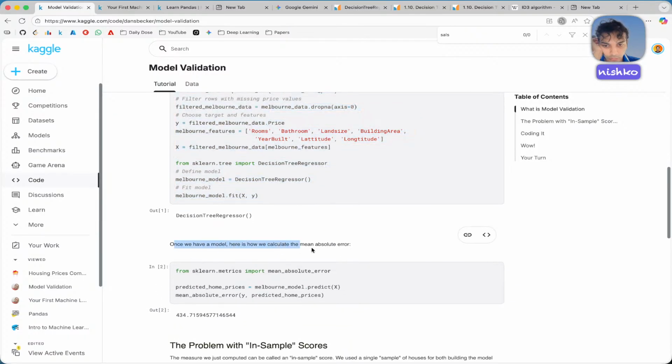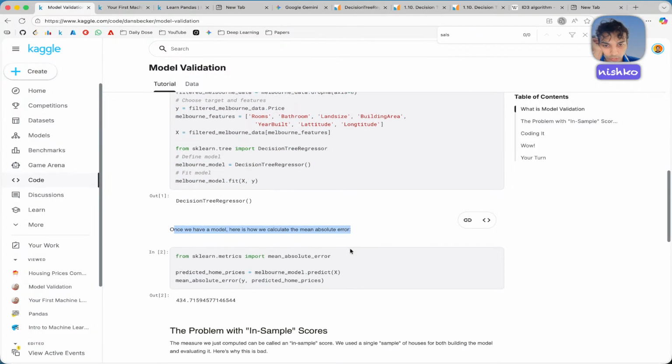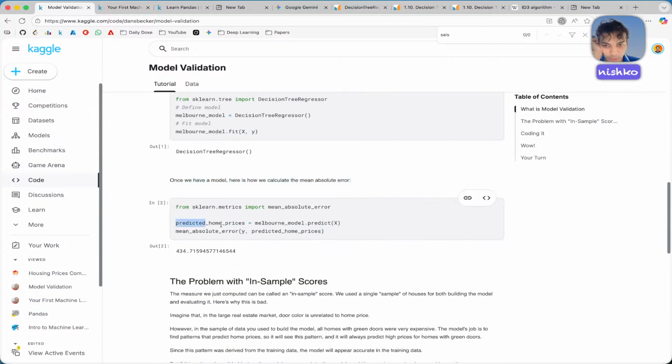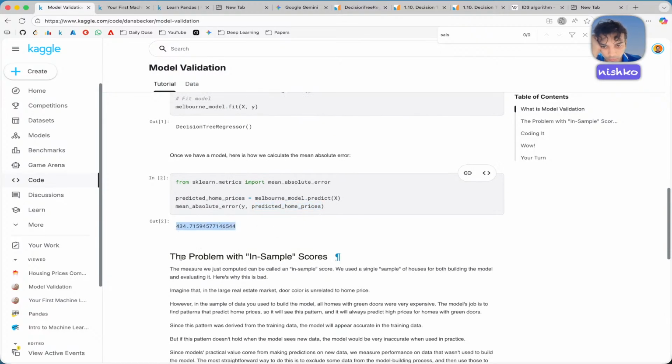Okay, once we have a model, here is how we calculate the mean absolute error. So predicted home prices equals predict on X, so all the values of X. Now mean absolute error is computed between y and the predicted home prices, and this gives this value.